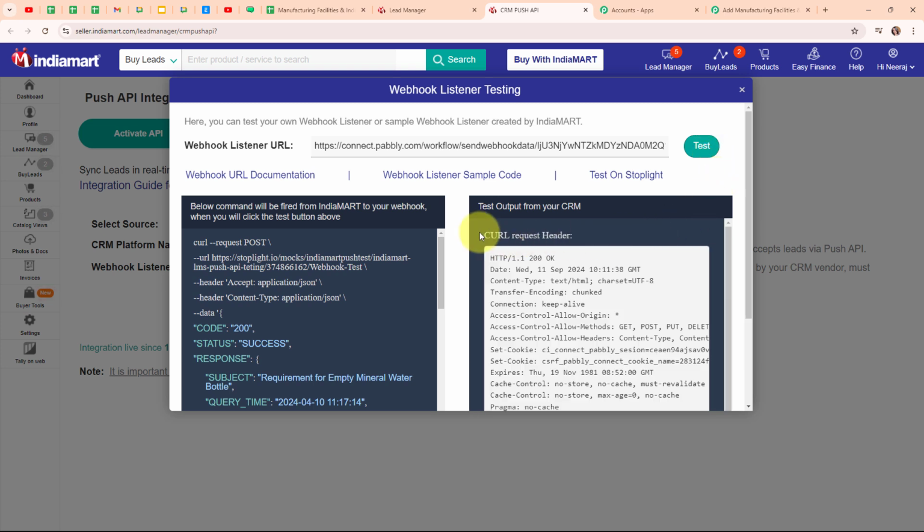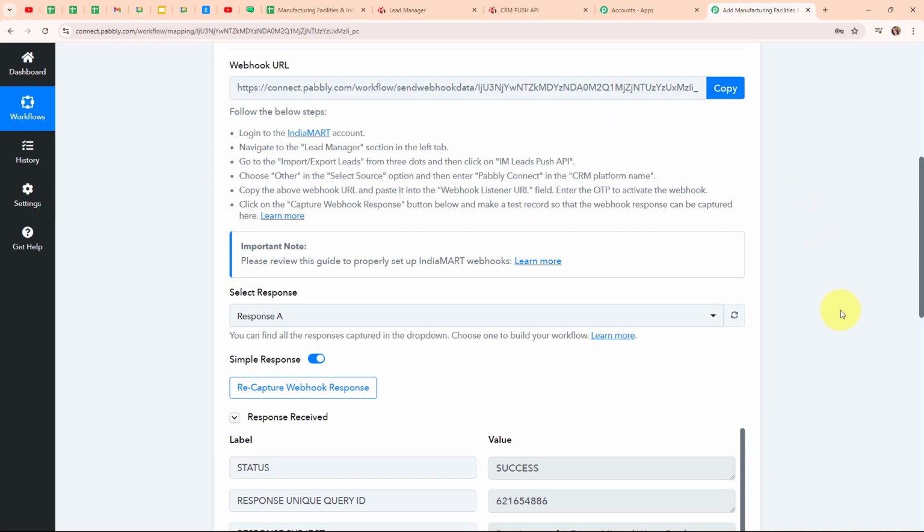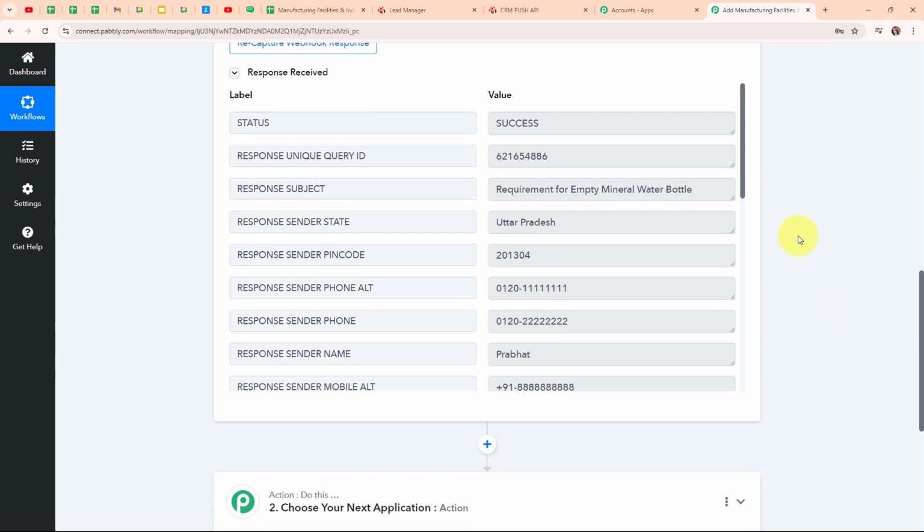And here you can see we have received a curl request header. That means we have successfully sent a test response to our Pabbly's workflow. So now let's go and check it. And here you can see we have received a successful response where we have received the status as success, and also we have received the unique query ID, subject as requirement for empty mineral water bottle. So here you can see we have received a subject for a mineral water bottle. So here I've already told you that we have received a test response over here.